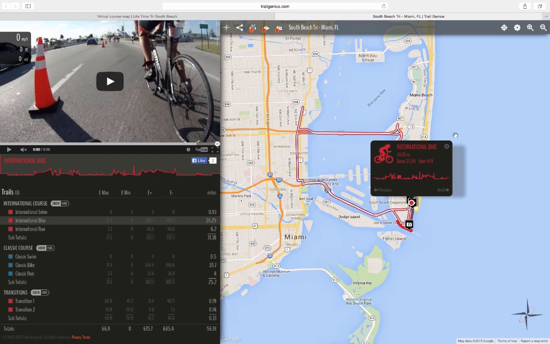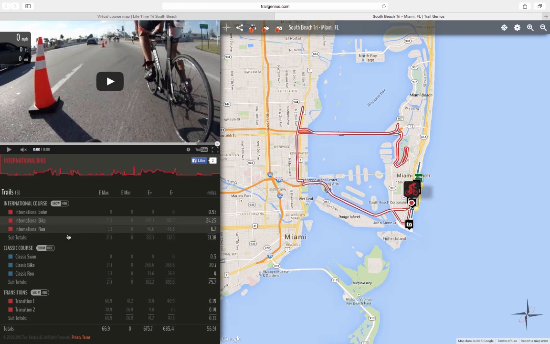As we mentioned earlier, you can see that both the classic and international courses are on top of each other. If we turn off the international layer, you can see the shorter blue course is the classic, and the main difference is this big leg here.